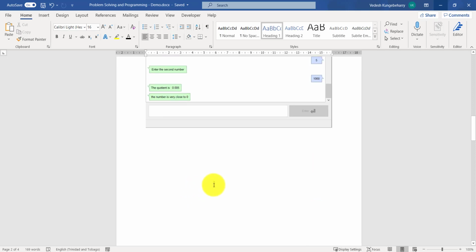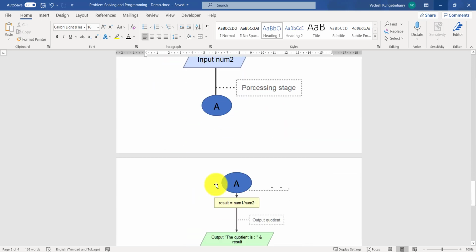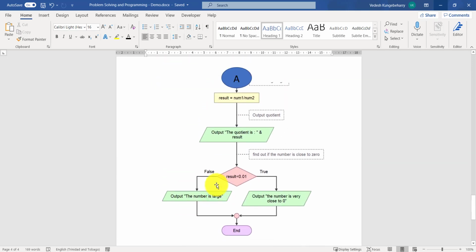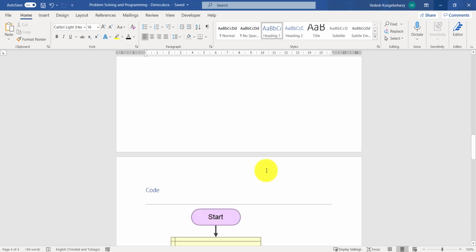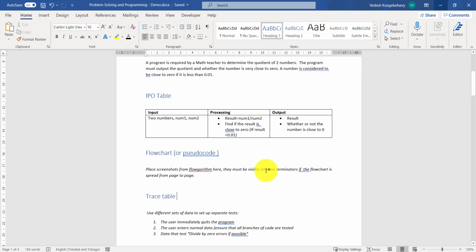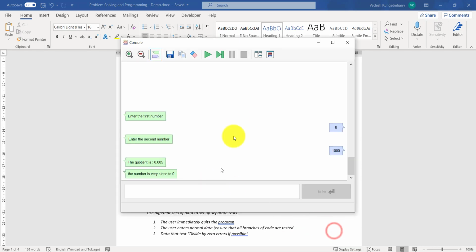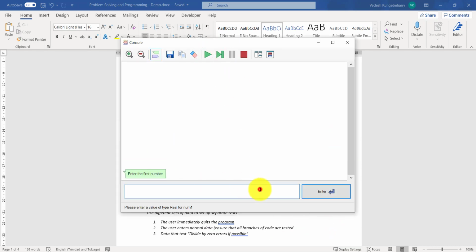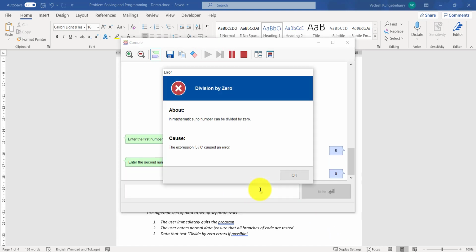So what I'm going to do now is close off on how to do documentation, and I'm just going to show something else that really is a problem for my trace table, for my code actually. Some of you might already know what I'm going to do. I'm going to run the program again. If I enter the first number as 5 and the second number as 0, I'll get a divide by 0 error, which means I need to go back to my code and modify it.